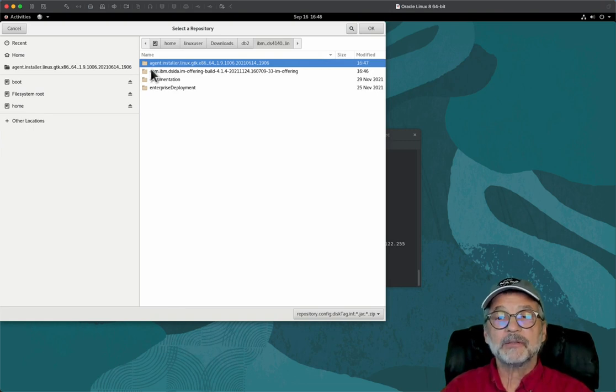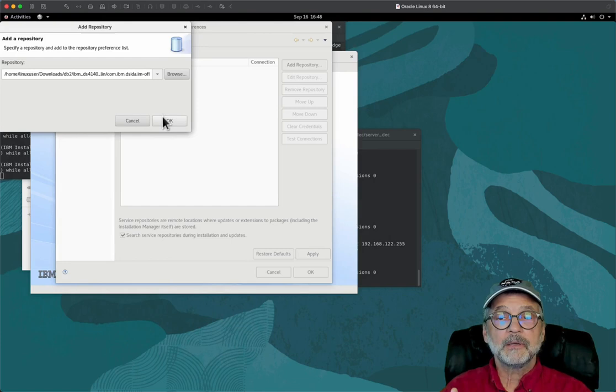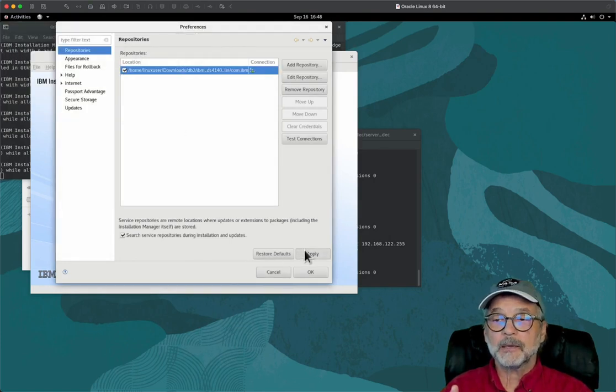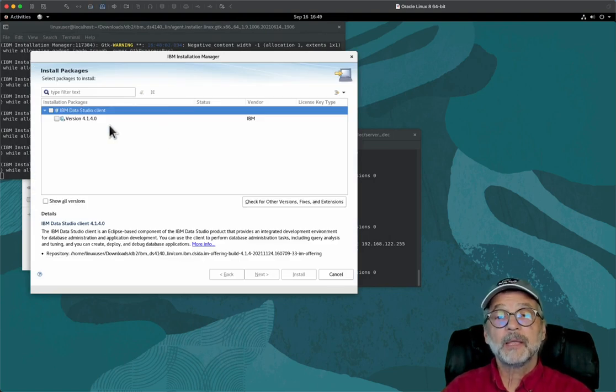Now we want to go into this folder, and double click on repository.config. Click OK. Click Apply, and then OK, and then click Install. Go ahead and click the IBM Data Studio, click Next.